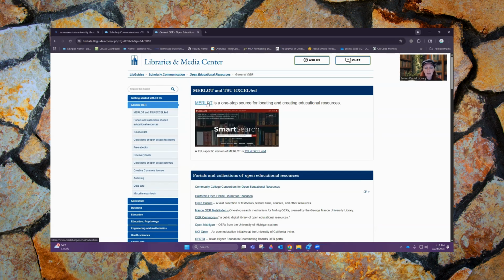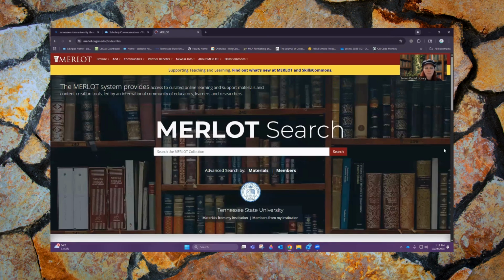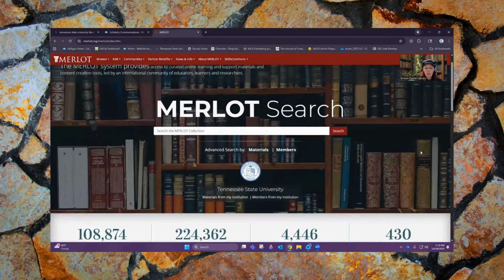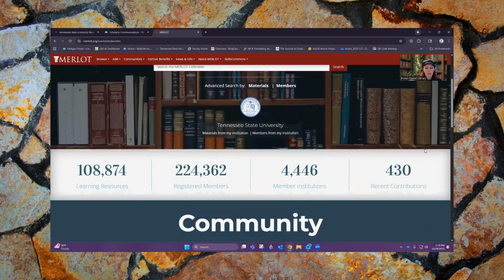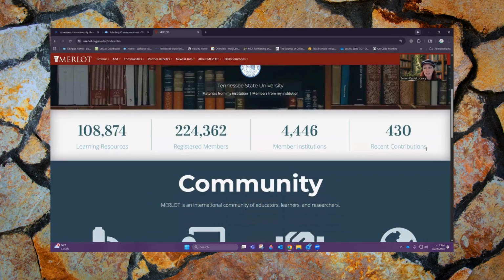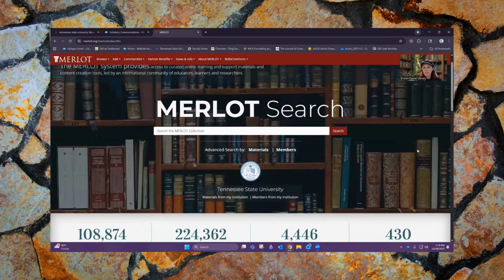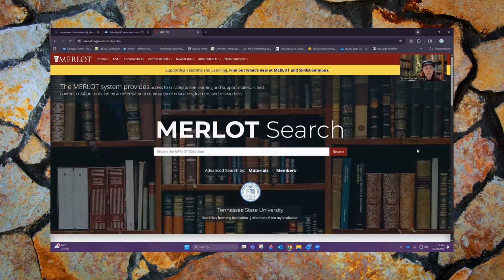And instead of going to our usual list, today we're going to visit Merlot. Now, Merlot is a wonderful open educational resource. It has a ton of materials. It's got courses, it's got textbooks, all sorts of great things. So I'm going to show you guys what is in Merlot and how to utilize it. So this is the main page. Of course, you can search from here, but let's go ahead and get into the depths of Merlot first.